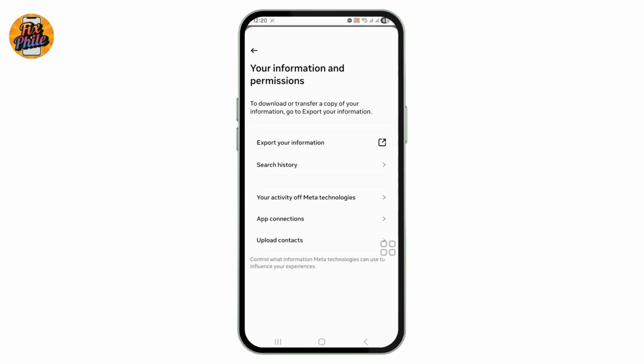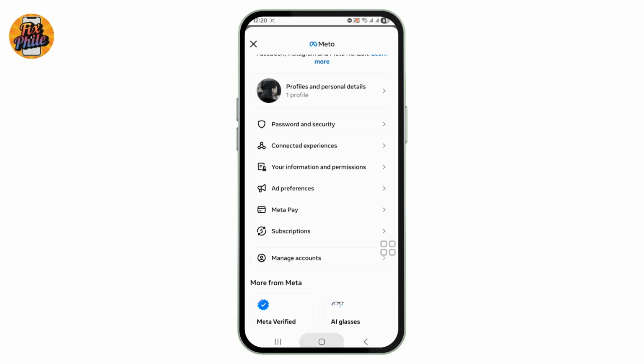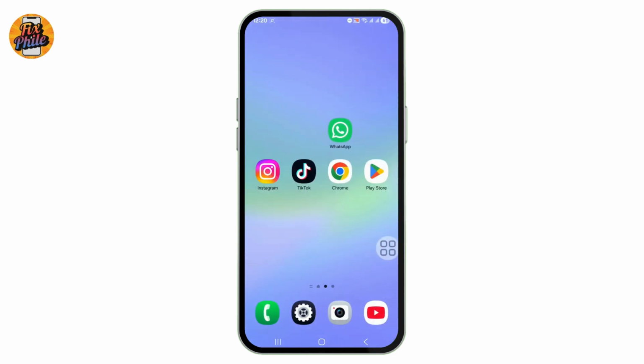Once it has been prepared, you will receive an email. Simply open that, tap on the download link. Then you can open the downloaded files to view your messages.